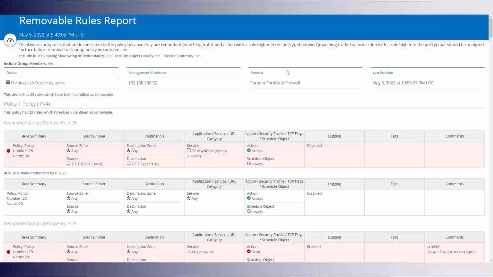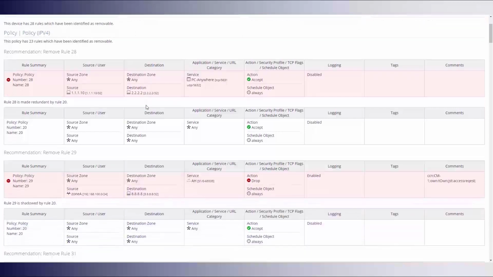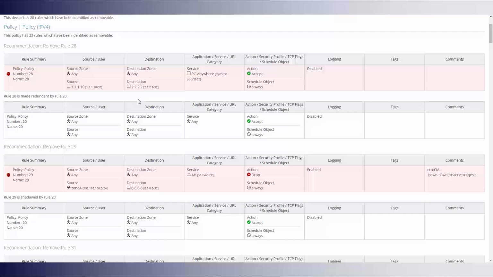This firewall has 28 rules that can be consolidated. We'll focus on the first 2 recommendations here. Rule 28 is made redundant by Rule 20, as Rule 20 is an any except rule, so Rule 28 would not be hit and could be removed or moved above Rule 20. Rule 29 is shadowed by Rule 20, as Rule 20 allows the traffic Rule 29 is supposed to deny. It would need to be moved above Rule 20 to be an effective firewall rule.